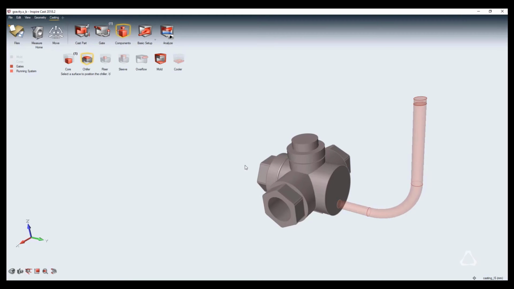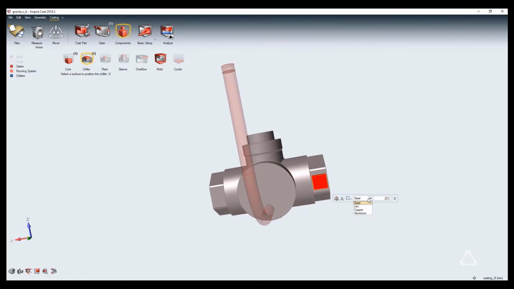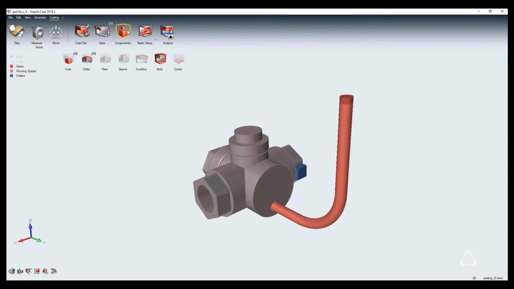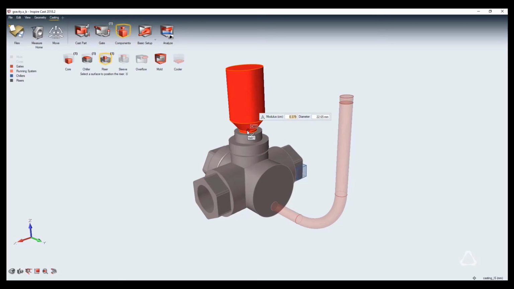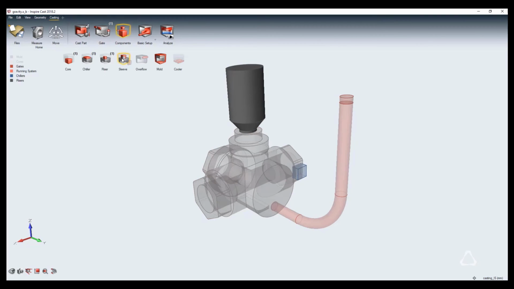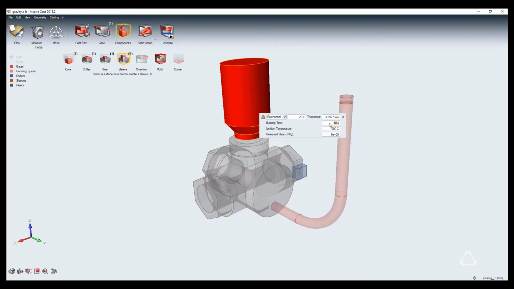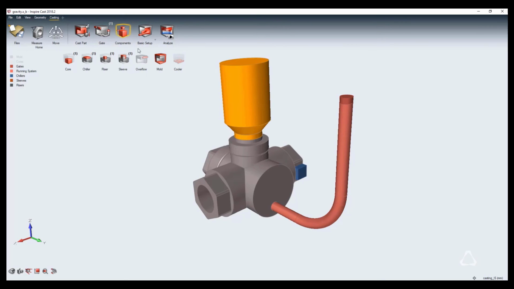We will also add a few additional components at this time, specifically a chiller and a riser. Our chiller block will be placed on one side of the casting. Our riser will be placed on top of the casting and will be wrapped in an exothermal sleeve. This should help us prevent the pipe shrinkage defect in our final casting.